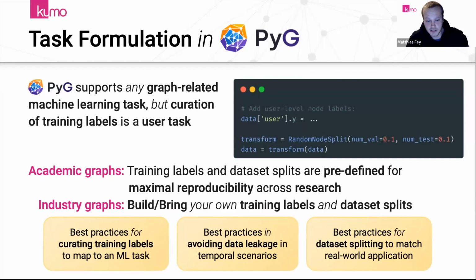In the academic scenario, you usually don't have to take care of that because training labels and dataset splits are usually predefined, and that has a simple reason. We want to have maximal reproducibility across research so that different models that build on top of each other actually work on the same input data, input labels, and input splits.